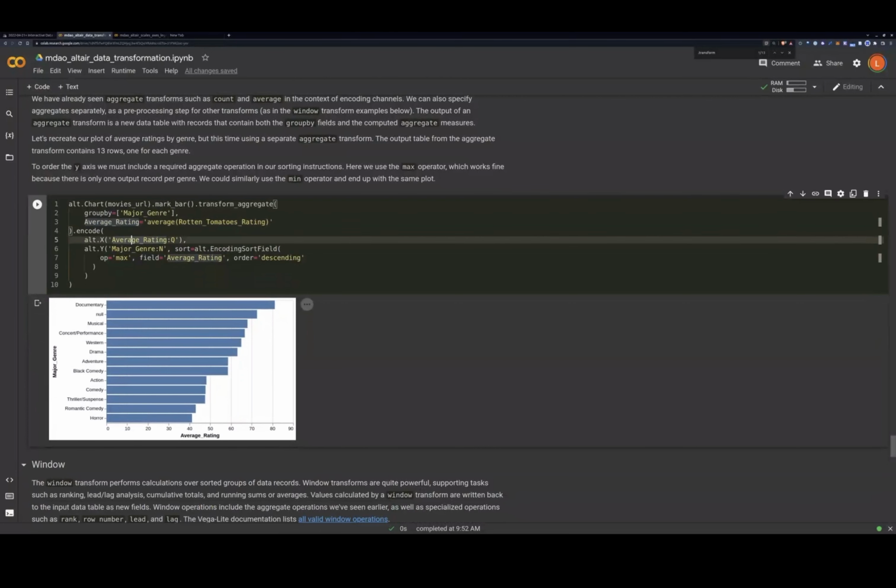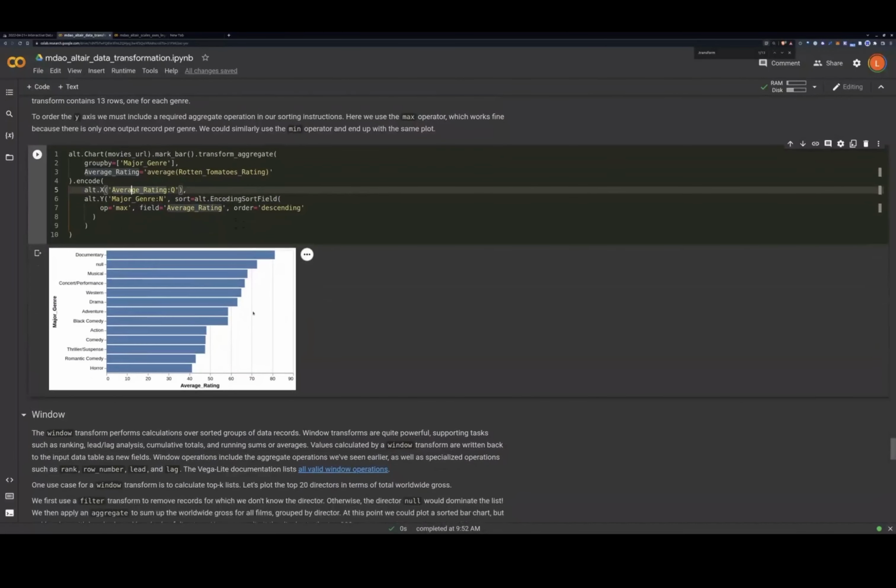And then we're plotting that with the average rating here and the major genre as a Y. This is similar to what we did before with showing our average ratings by genre, but now we're just showing how you would use a transform aggregate to do that. And maybe for more complex things, you'd want to use this instead of just showing the average.